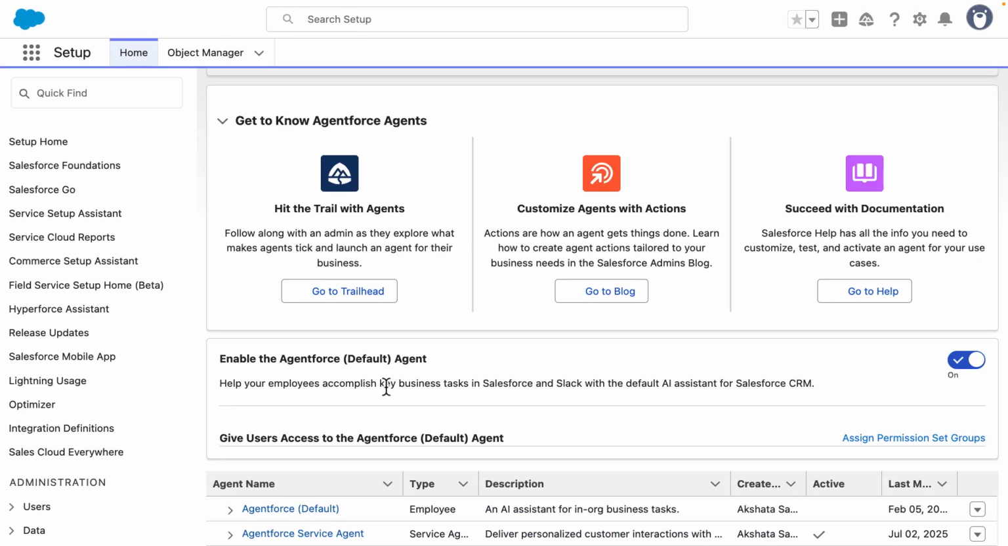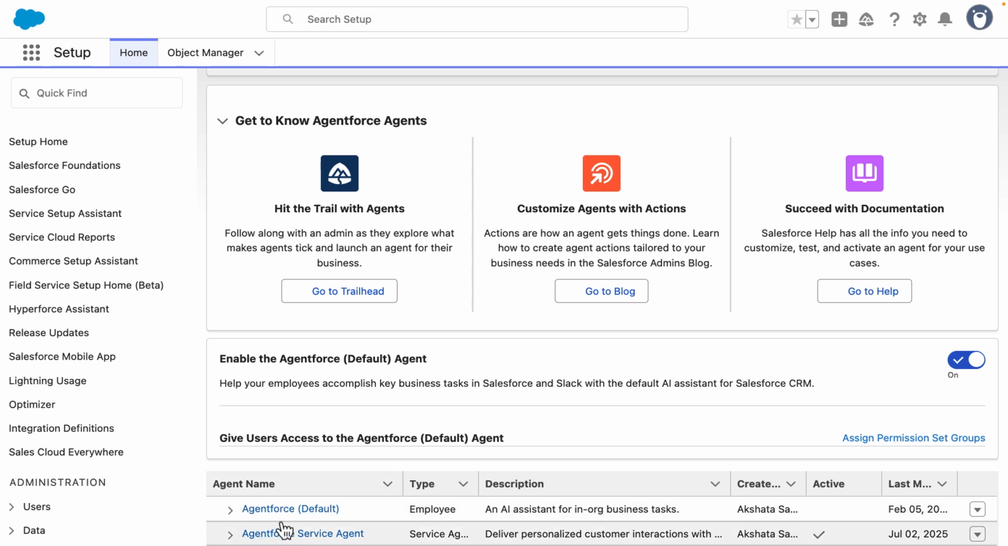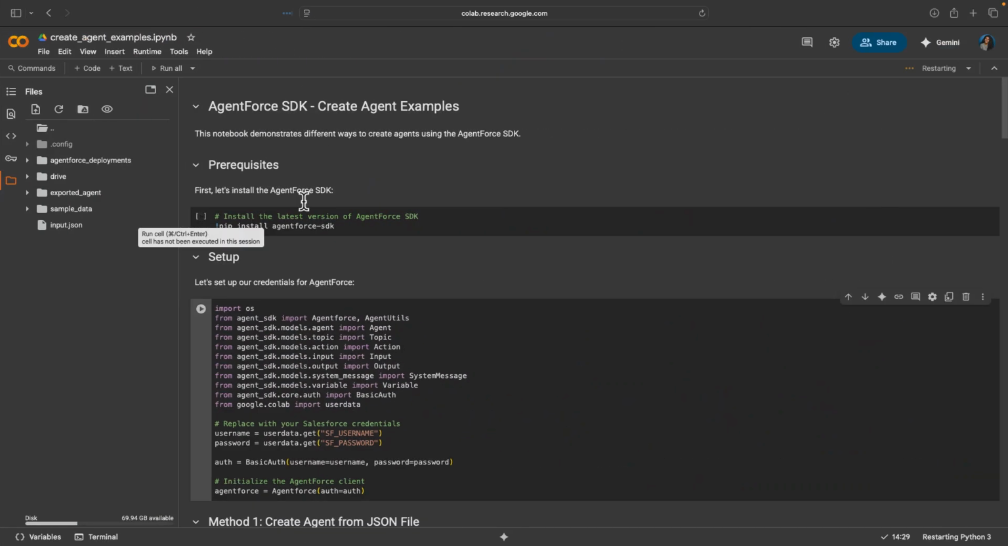Currently, if you see here, we have two agents that are already in my developer edition account, and today we'll be creating new agents using the Python SDK. So I have imported the create example agents notebook in my Google Colab. This is a cloud version. If you're not using VS Code or any other local version, you can create your Google Colab account for free, and you can execute your Python commands here.